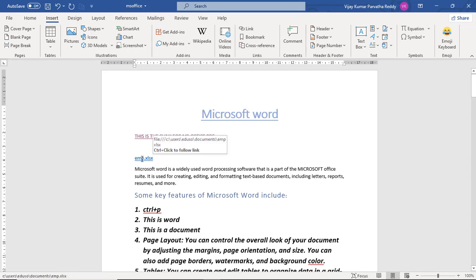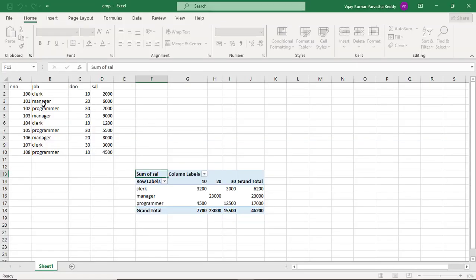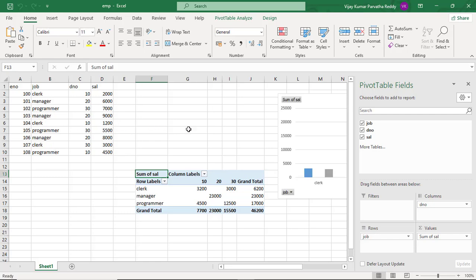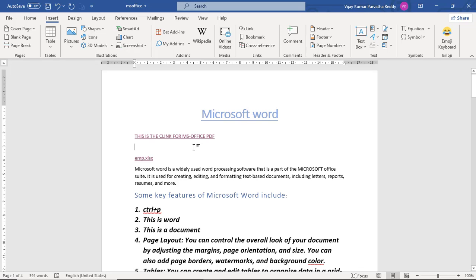See, this is the link. Control and click on that particular file. Immediately, it opens Excel, and in Excel you will get the employee details. So, like this you can link to any other file. You can link to another MS Word file or a PDF file or an Excel file, whatever it is.